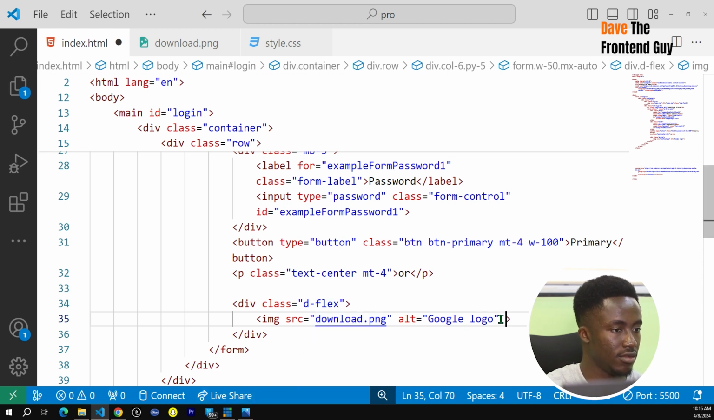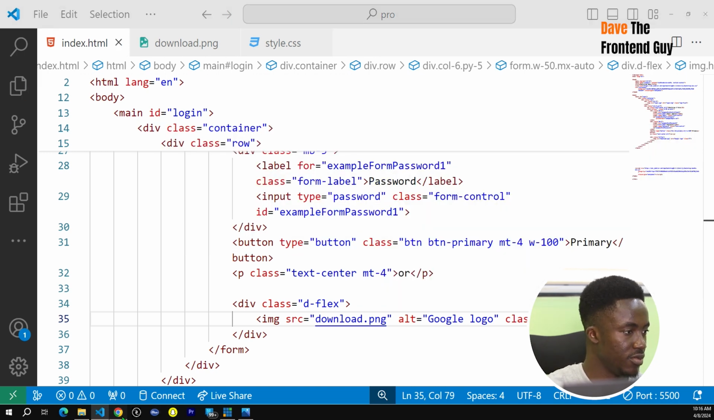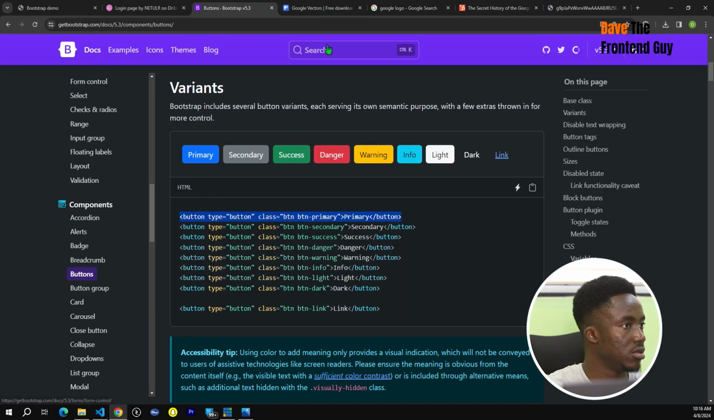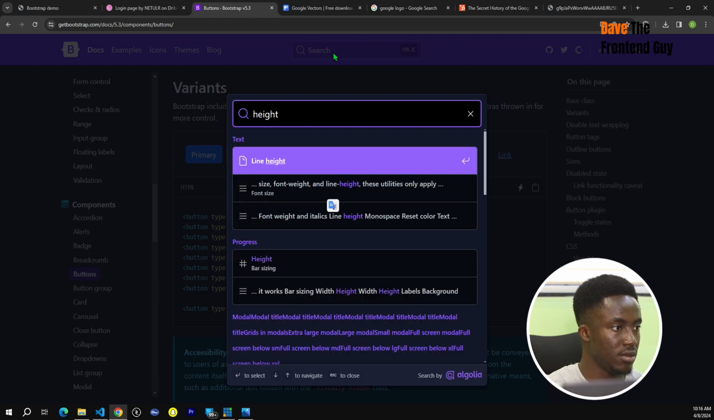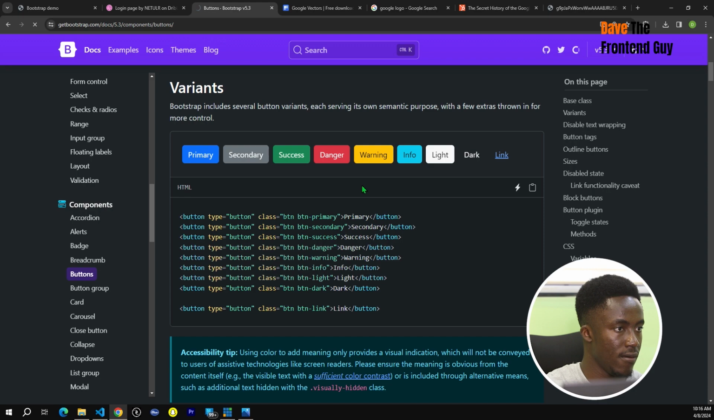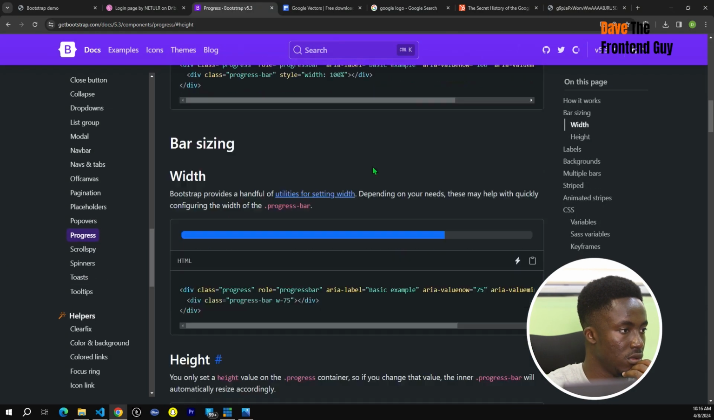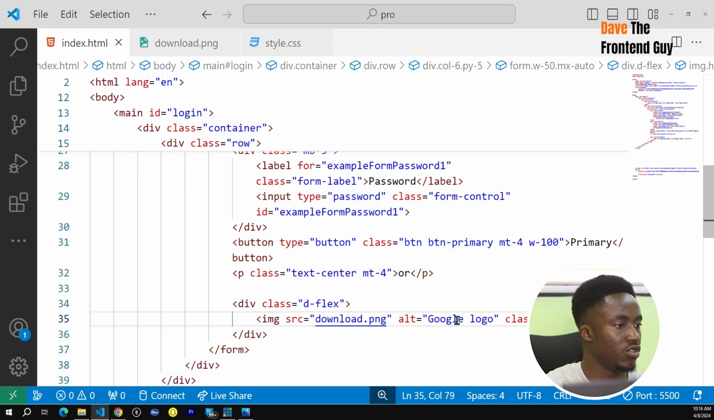So I'll just give it a class. Heights. Does Bootstrap have height classes? Let me see. Height. Okay. The page is loading. So it does not have height classes, I guess. So I will just create my logo. So logo.